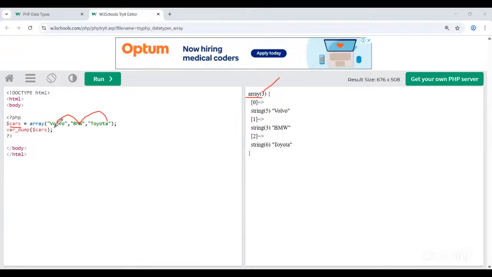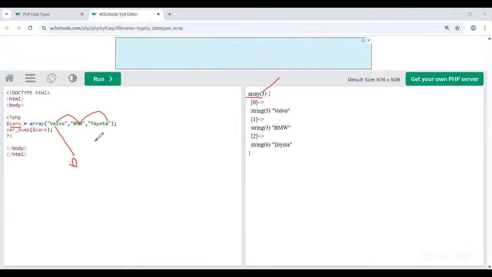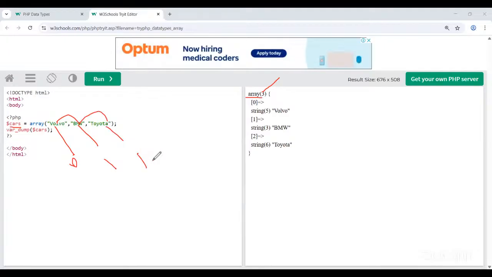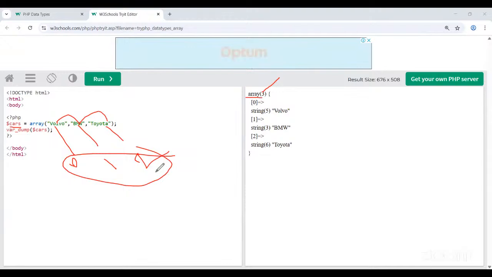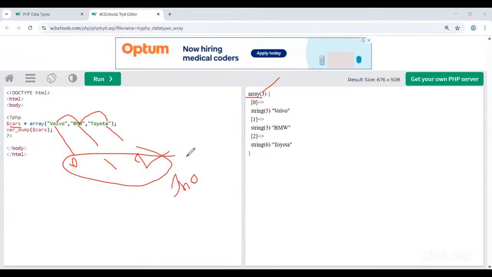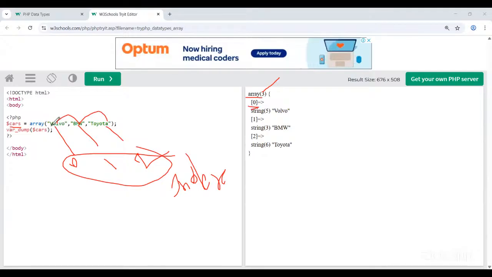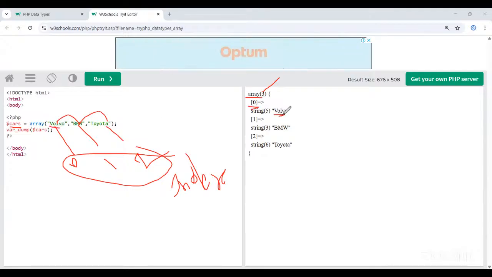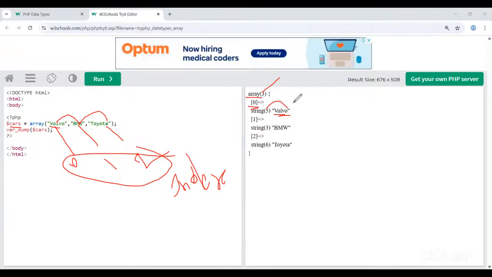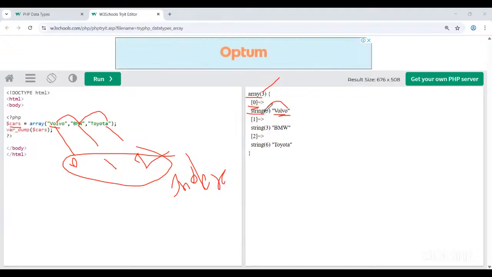In that, this is called 0, this is called 1, this is called 2. This is called the index. Now in the zeroth place, what is the value? This value is there. And this value has how many characters? 5 characters. And the data type is string. Okay. Next one.